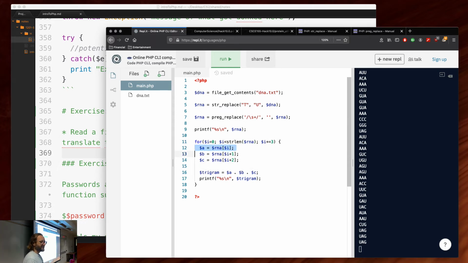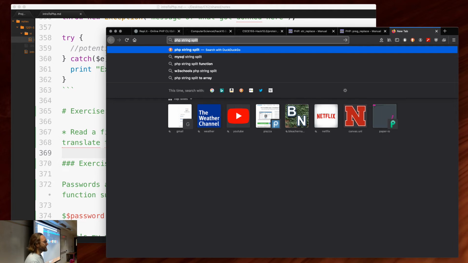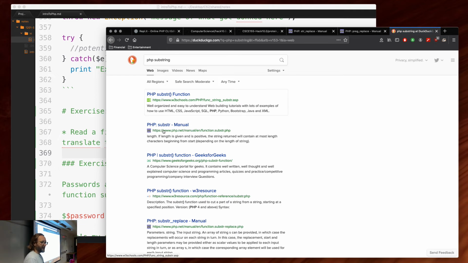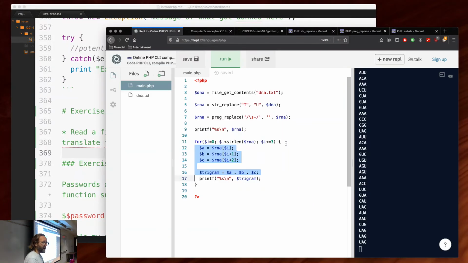That looks kind of ugly though. Is there a better way? PHP, yeah. You can do a string split. Oh, string split. Yeah, so you skipped a step. I was going to suggest PHP substring and read all about substringing stuff, right? Not W3Schools. All right, substring. You can return a portion of the string at the start with a given length. So what we could have done is substr, starting at RNA, starting at i, and then of length 3. That gives me the trigram right there.